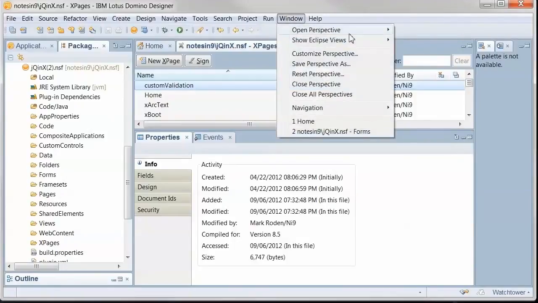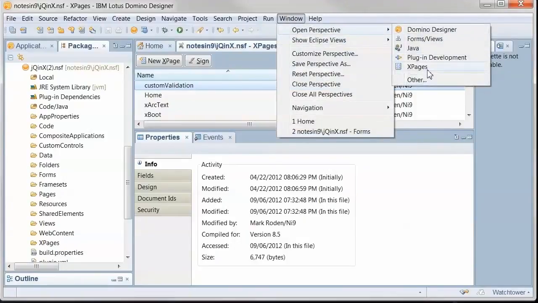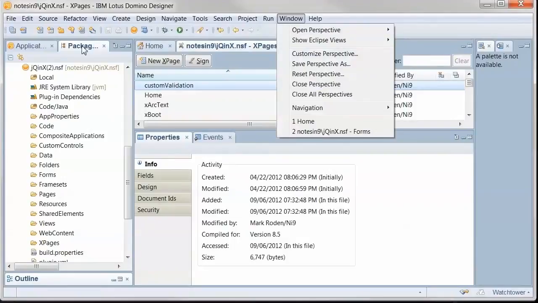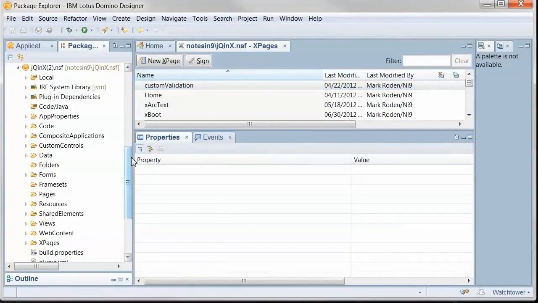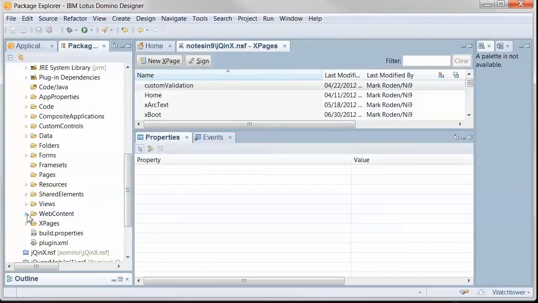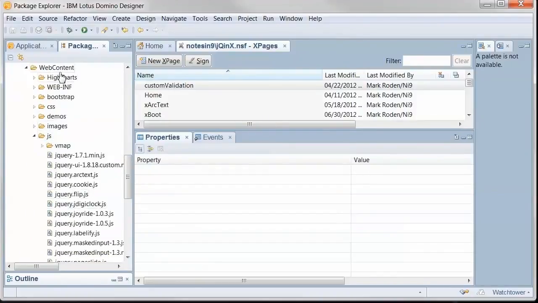Now I am looking at it currently in the XPages perspective, which allows me to see the Package Explorer, and within the Package Explorer you can scroll down and see this Web Content folder. This Web Content folder is very nice. Everything to the right of your .nsf in your URL is referenced from the root of the web content. So .nsf/js will then give you access to all these files, and I really like doing it this way because it allows me to manage my CSS files and my JS files, my images, all from one place.